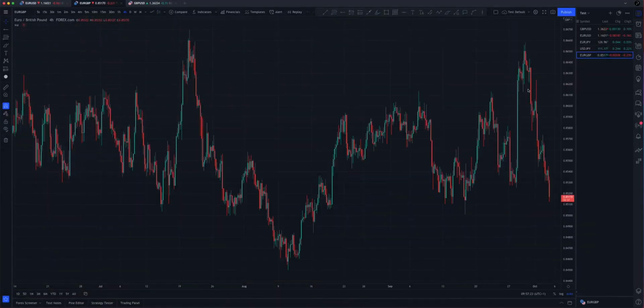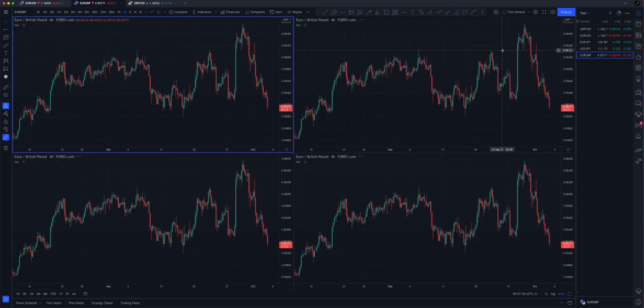So yeah, the last thing I wanted to talk about was your multi-chart layout. At the moment we're only looking at one chart, right? But you can have multiple chart layouts here. The number of layouts you can have will depend on your subscription tier, but I think the basic paid one gives you up to 4, I believe. I'll have to double check that.